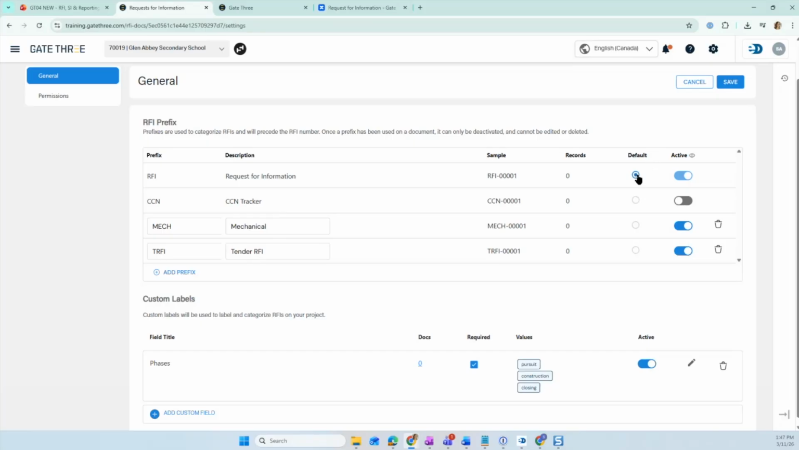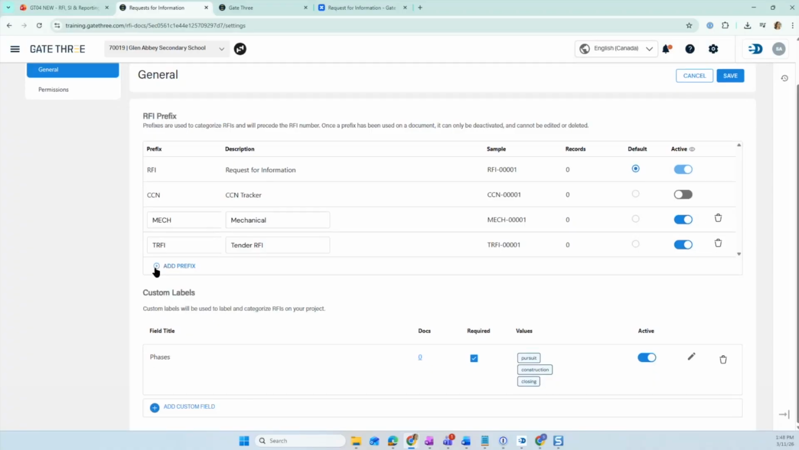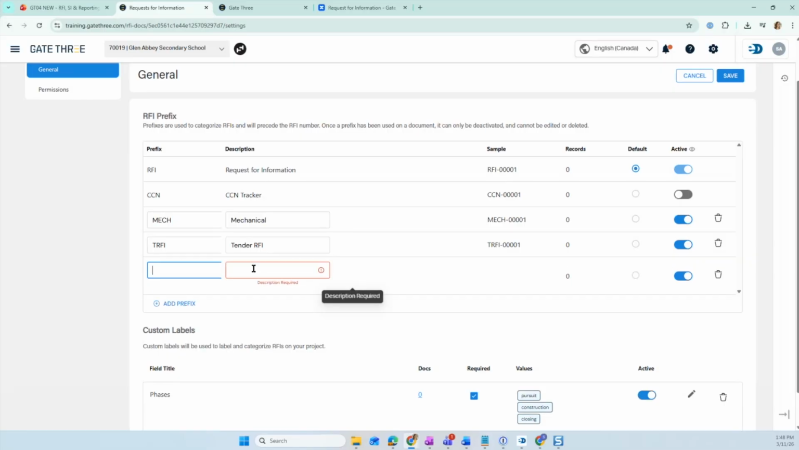And this, when you check default, this just means that this will be the first prefix option in that dropdown. Defaulted to this one. And to add, you can add multiple. You would just click add prefix and just populate this. I'm just going to delete that for now.